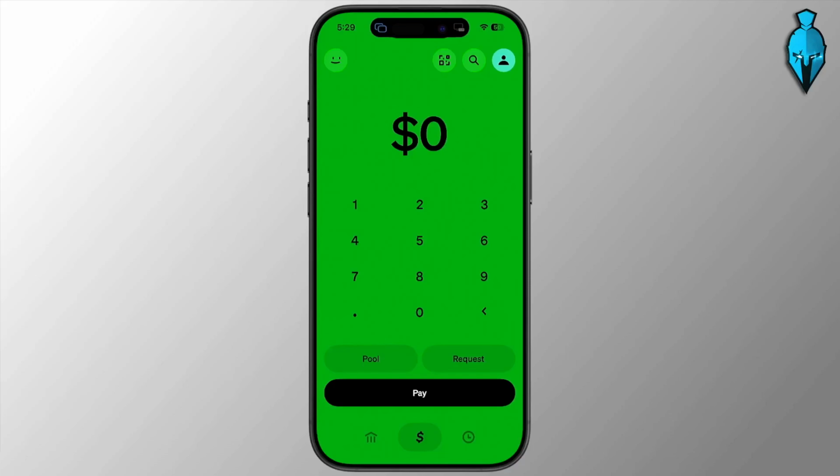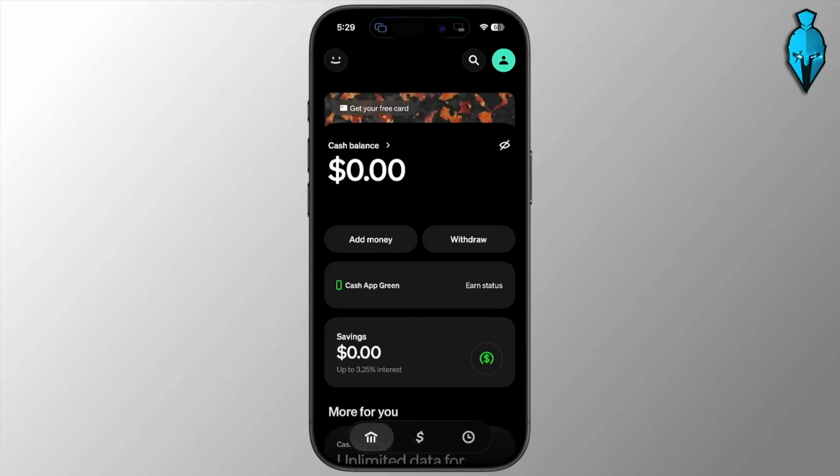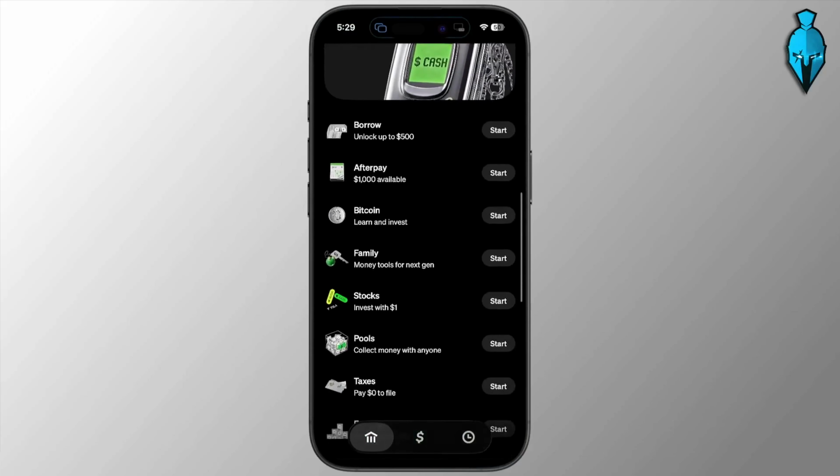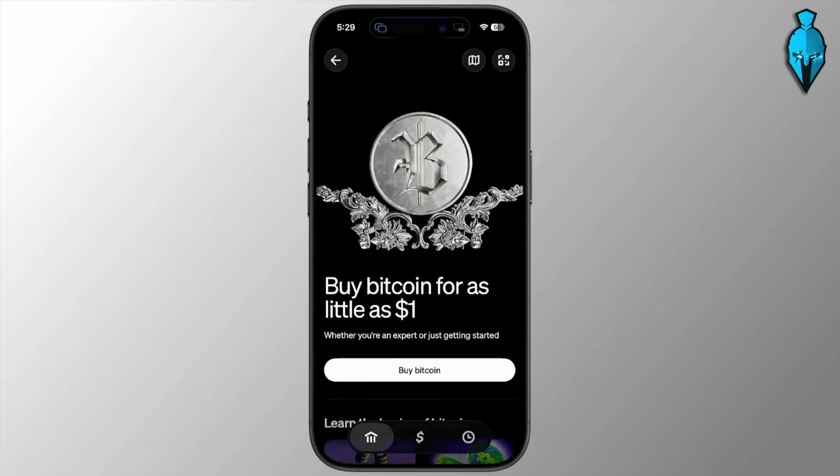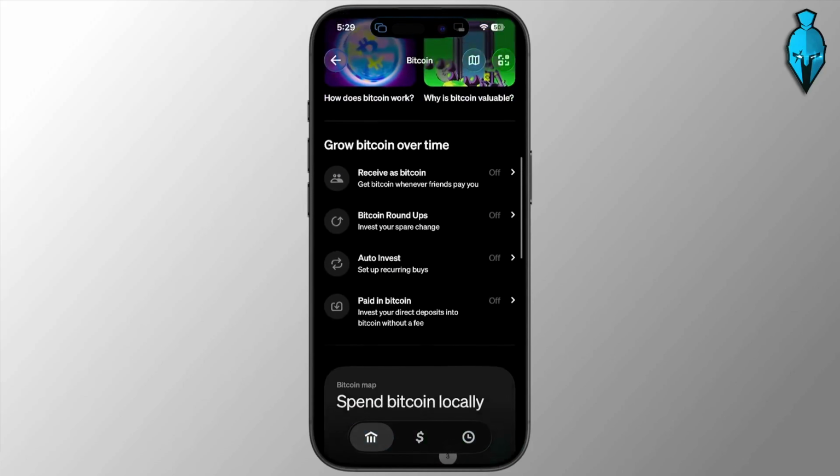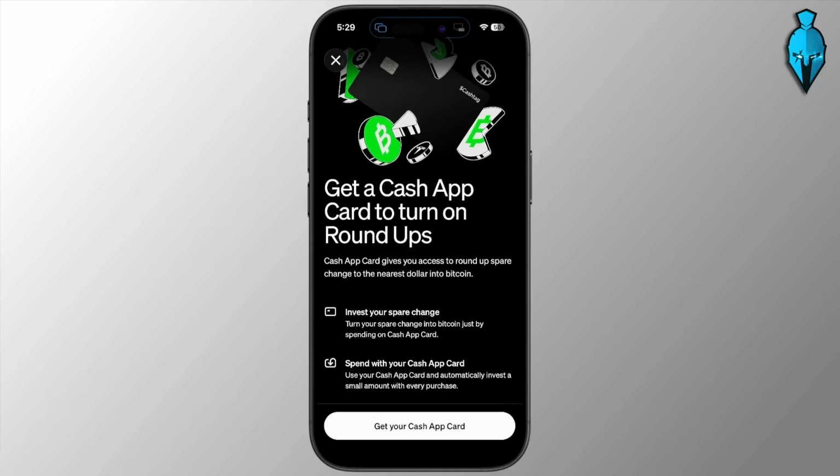First, go ahead and open Cash App, then tap the Money tab at the bottom left of the screen. Then scroll down and select the Bitcoin option. On the Bitcoin page, go ahead and scroll down and select Bitcoin Roundups. Choose Bitcoin as your Roundups destination, then follow the prompts to turn the feature on.